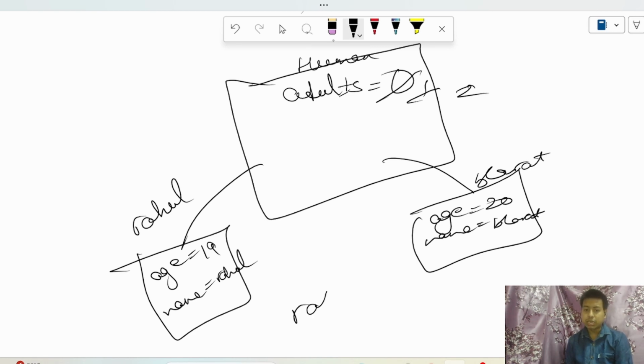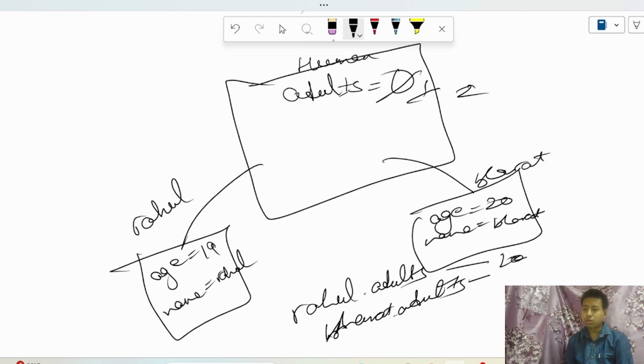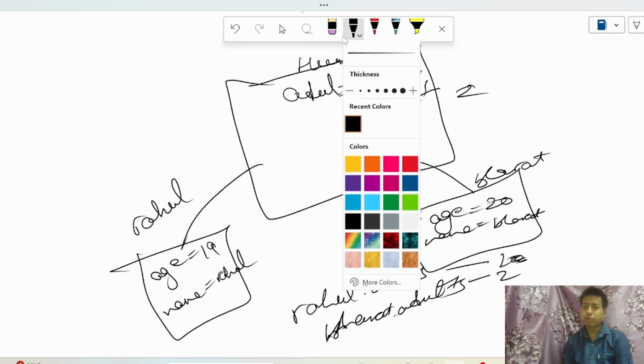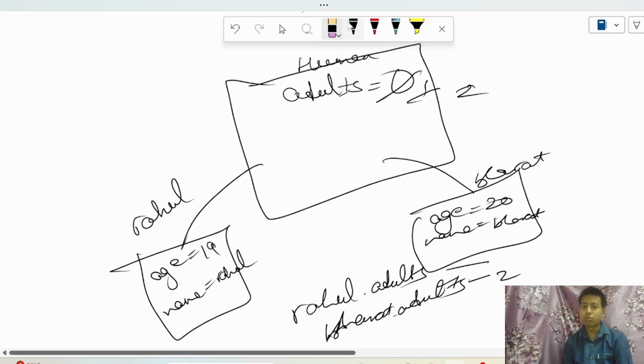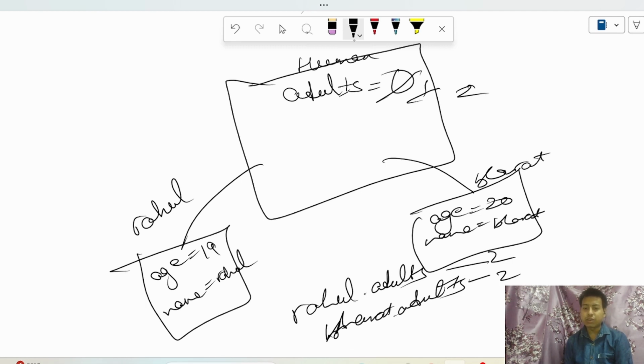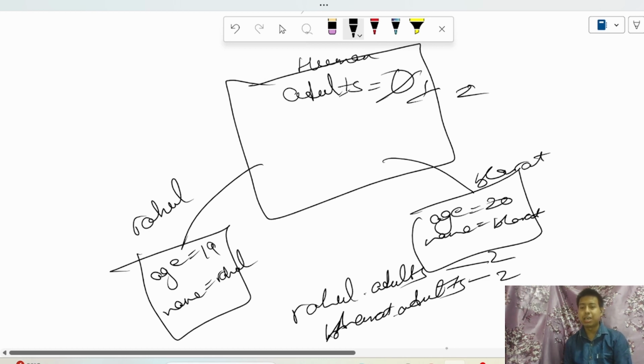Now if we try to access either Rahul.adults or Bharat.adults, both will give us 2, because this is a common value. When you access Rahul.adults, it finds that adults is not in the object, so it goes to the class, where adults is 2. In the same way, for Bharat, adults is not in the object, so it goes to the Human class and finds that adults is 2. So this is what happened here.